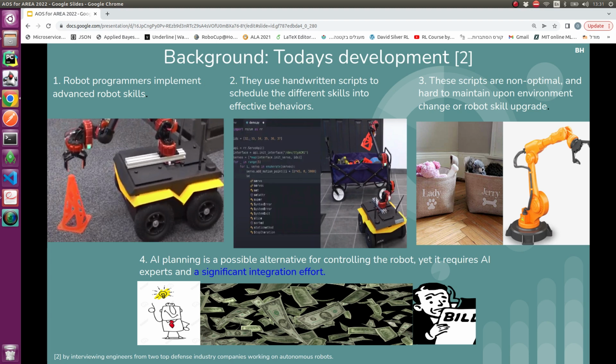And also, after you did all this work on writing a script, the environment can just change, and then you need to write everything again. So it's very hard to write it manually, and they have this difficulty. And why don't they use AI planning? Then you can just describe your problem, you can just change your problem, and then it will be solved automatically.